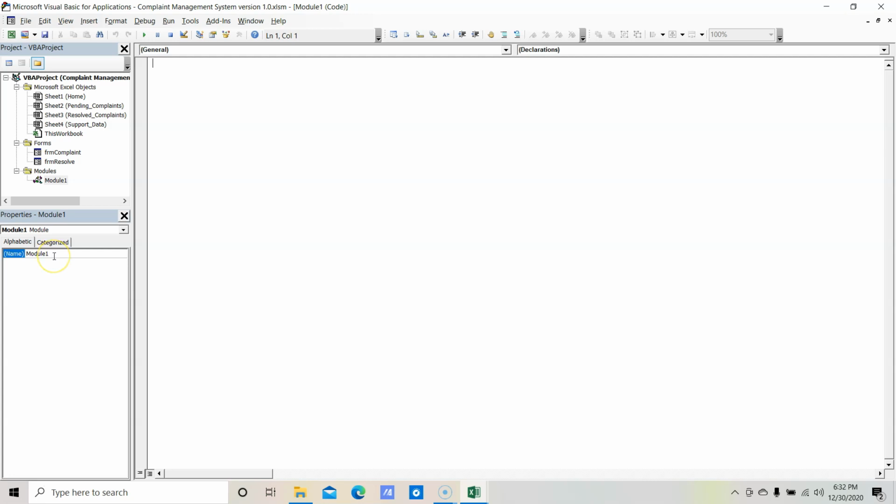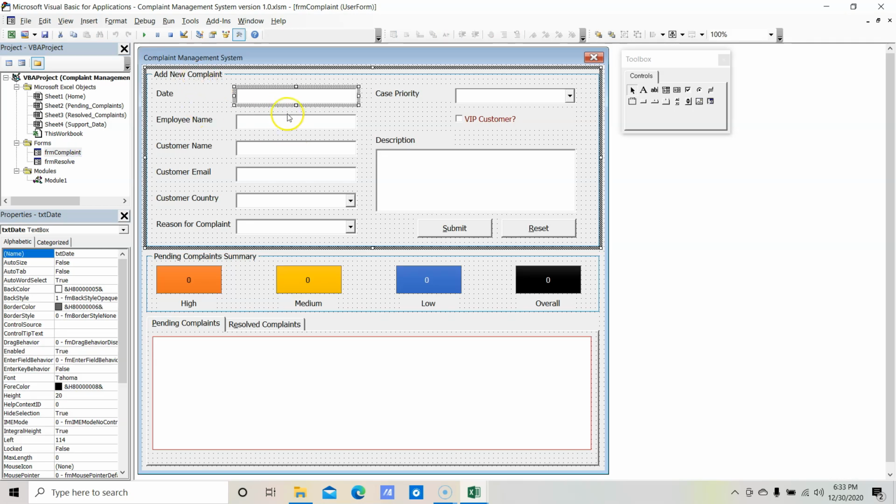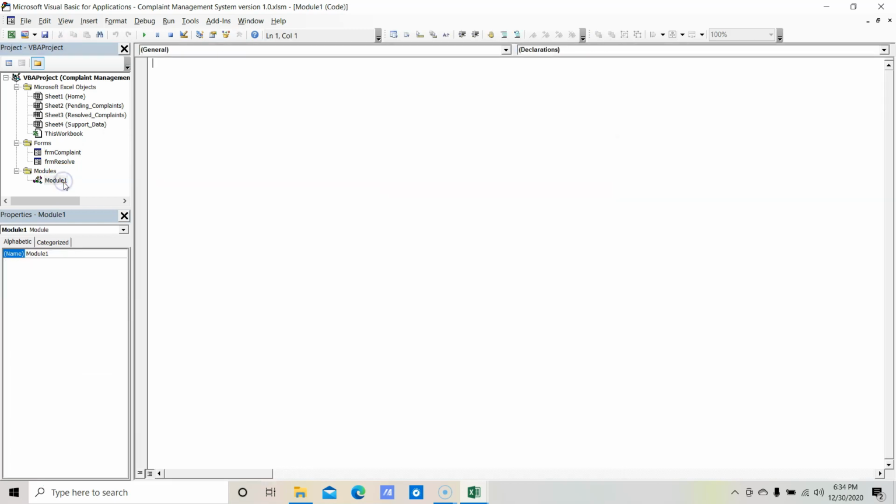Okay, so now let's start writing the functions and sub procedures required for our project. First of all we will write a sub procedure to apply the default color white as the background color to the text boxes and the combo boxes which we have used in the complaint management system form. So let's move to the module window. Just double click on this module, and now we are in the code window for that module.